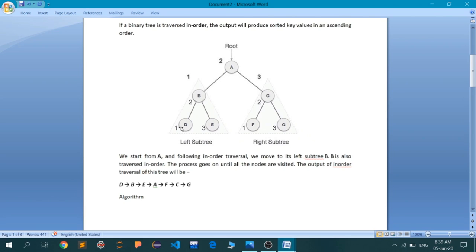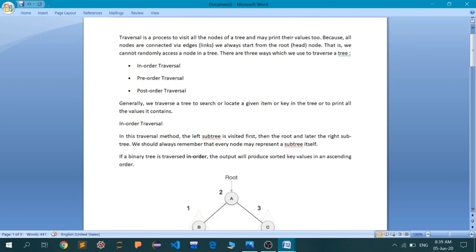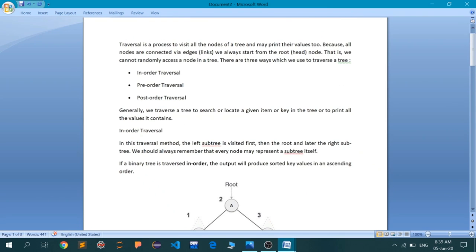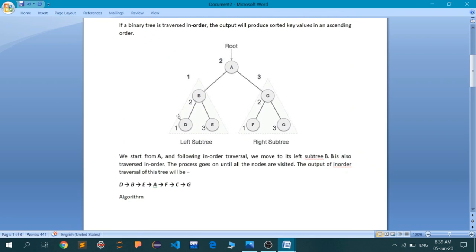Now after that, there's a line in the starting which we should focus on: all the nodes are connected via edges and links, and we always start from the root node. And here we are actually starting from the leftmost, but algorithmically, by the rule of coding, we are not going to do that. What we do is first apply in order on this particular tree. That is, we first collapse this particular subtree into one node. That is why I have mentioned a triangle there.